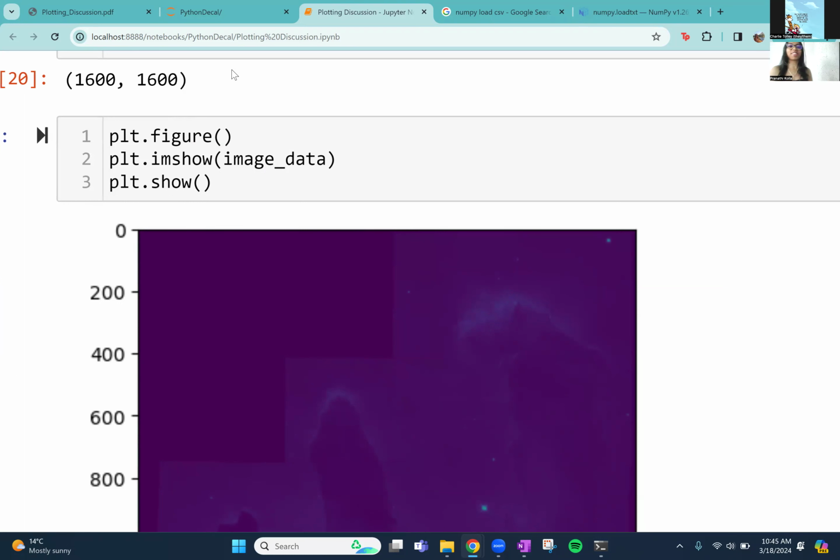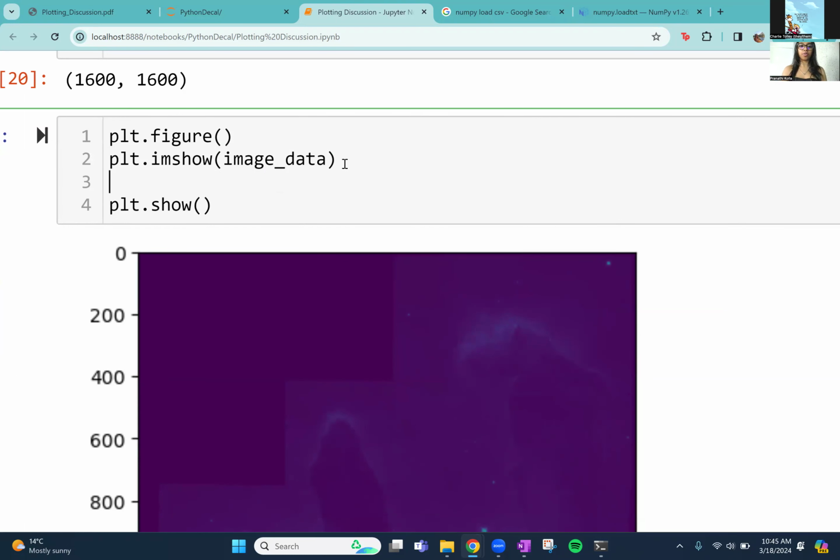Color map. I love color maps. Color maps are my favorite things. So one thing we can do is change the color map. Any other ideas?